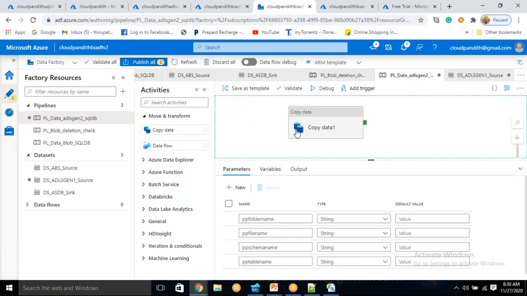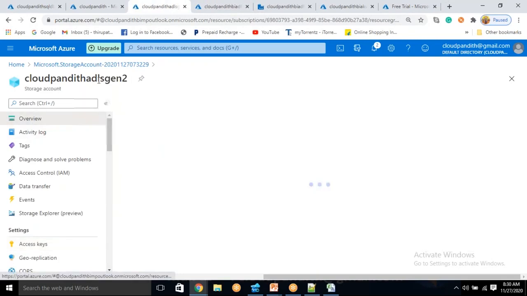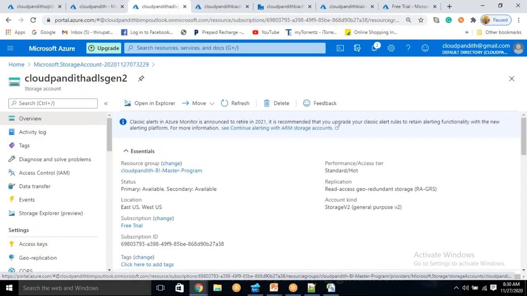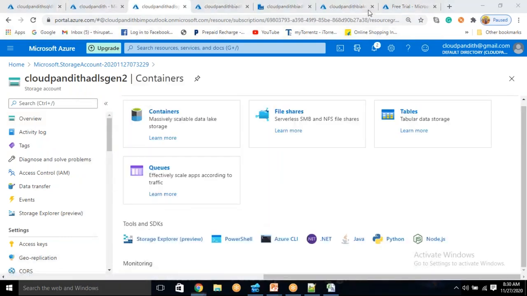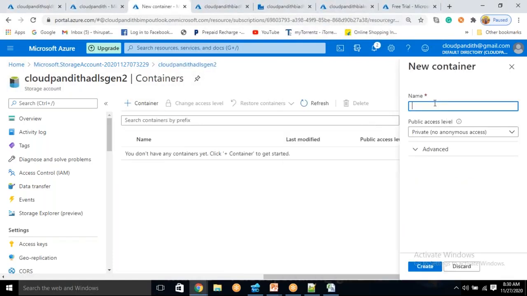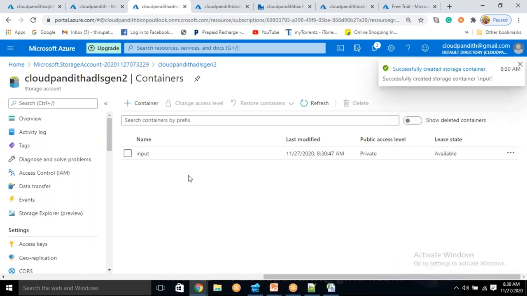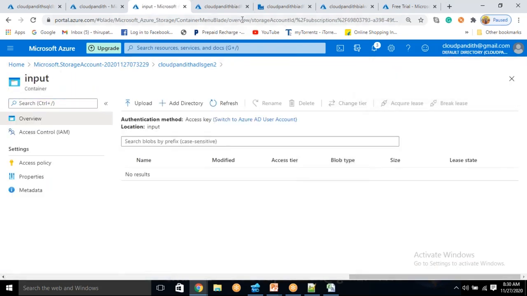But what I wanted to do, I need to create a container in the Data Lake Storage Gen 2. Go to overview. See, this is an ADLS Gen 2. Click on containers. Click on container. Here you can say something like input, whatever you want to use. Let's say this is my input container. Inside this, whenever some file is uploaded, I want to respond. Okay, input is my container.